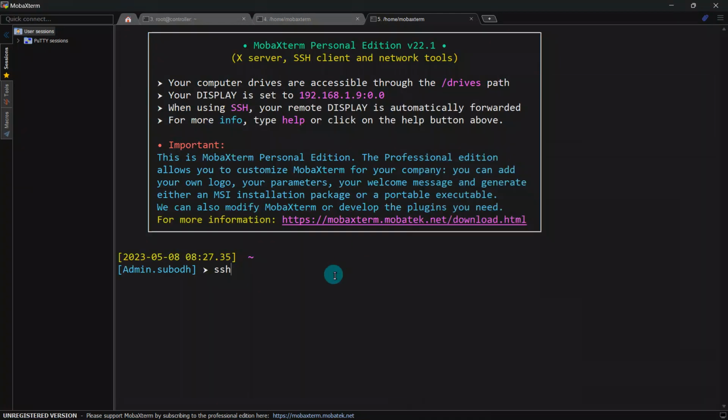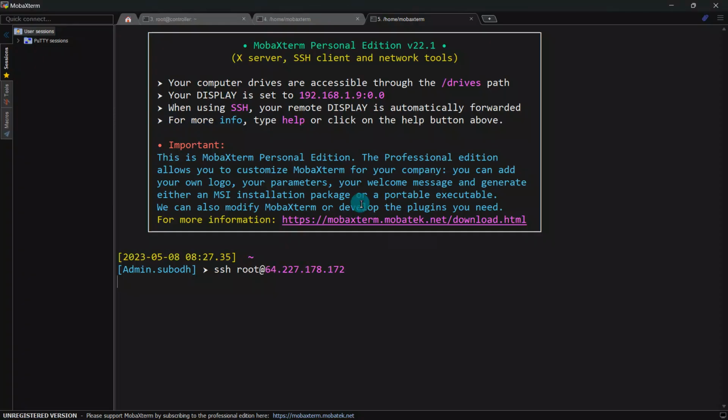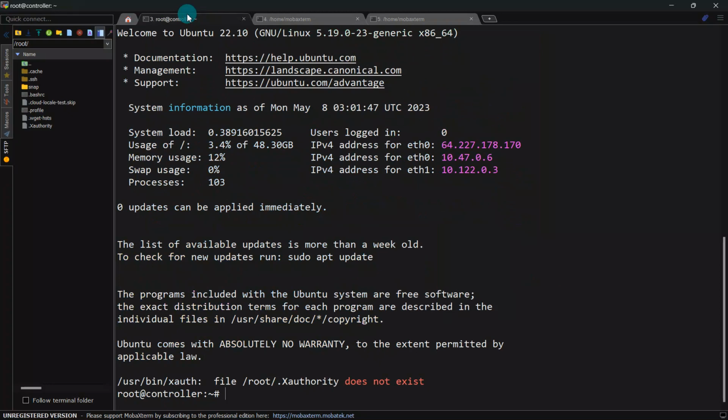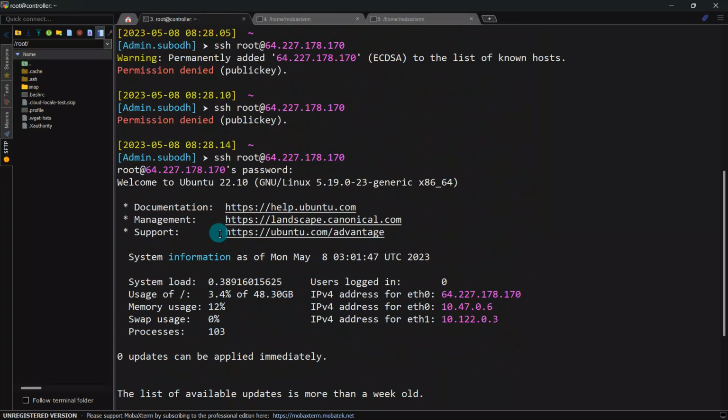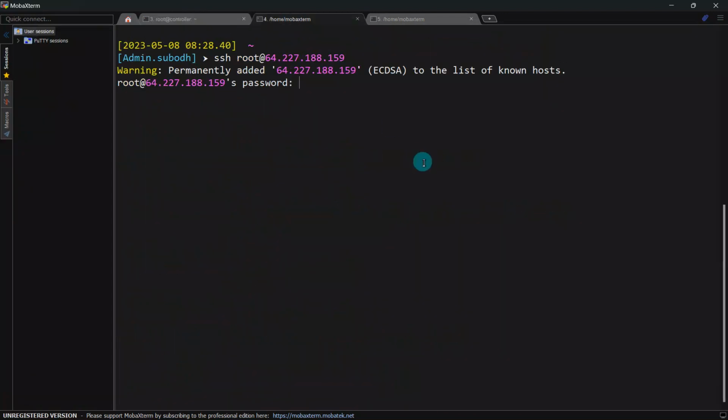Reattach ssh root at the rate, the third one. Let's copy this, paste it, and I think password is required, so let's go ahead and copy paste that password one more time. Password will remain same for all the servers as I have set it up that way.